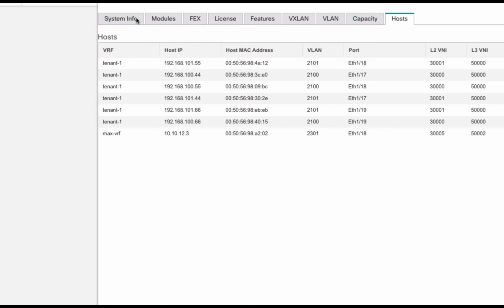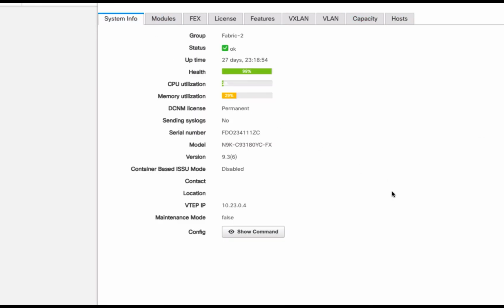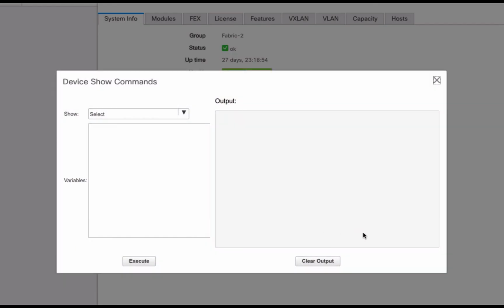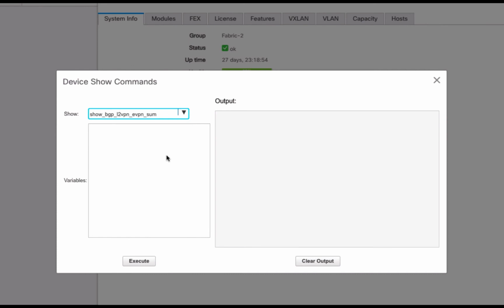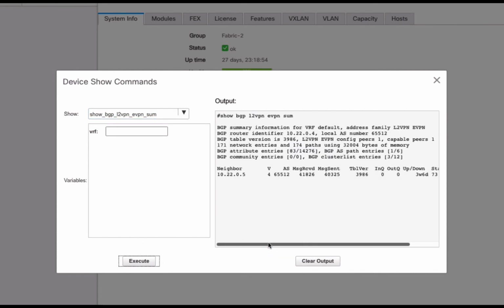From the System Information tab, you can also execute a CLI show command that you can pick from a list of available CLI-based policy templates. In this example, you select the show BGP L2VPN command that displays a summary of the BGP VPN neighbors. You can easily create your own NX-OS-based template with your preferred CLI show command if they are not already available.